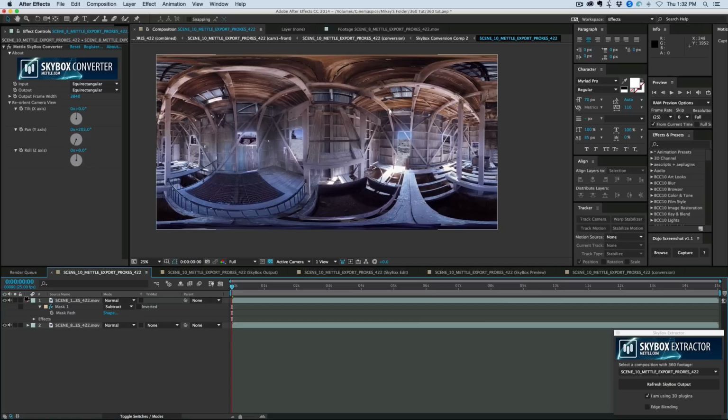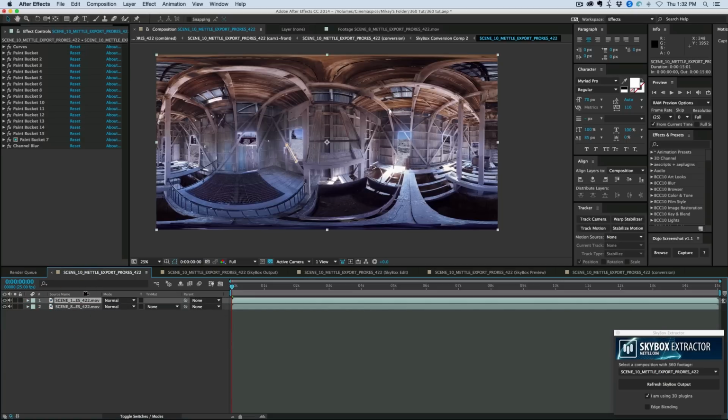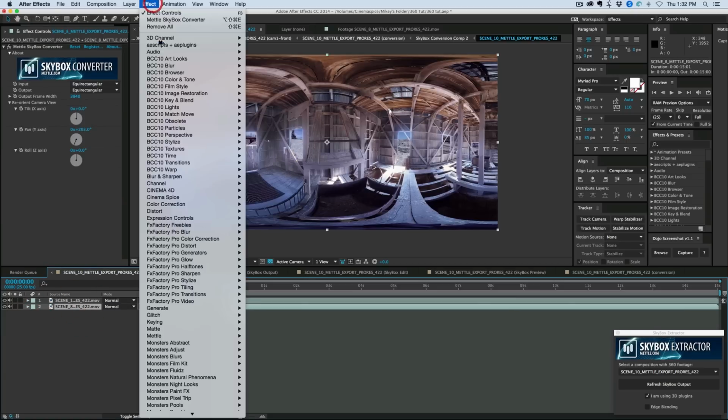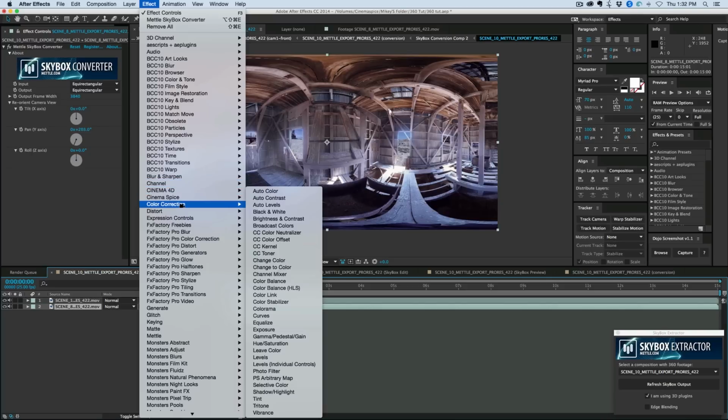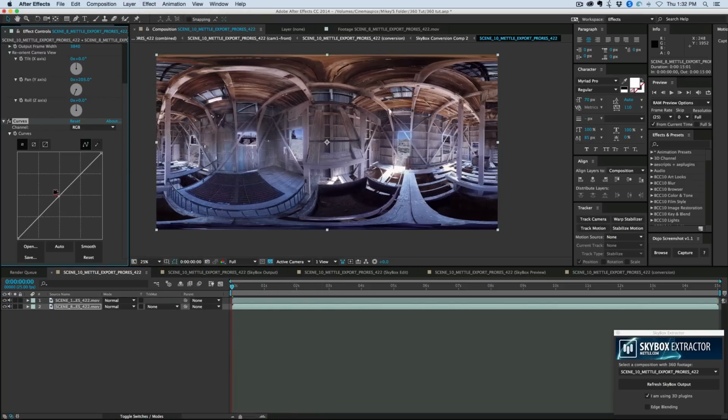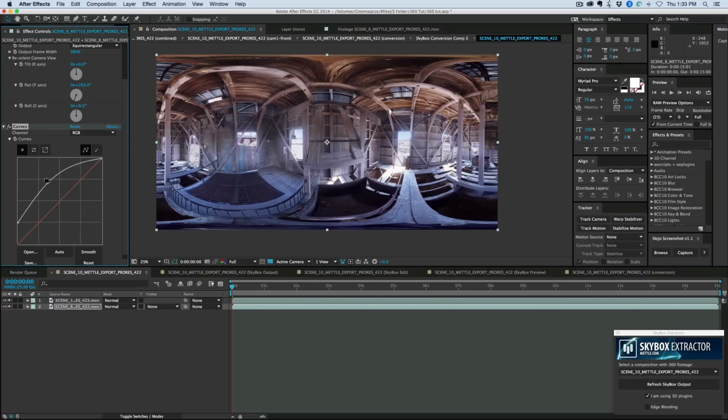Okay. Now let's go ahead and color correct the background. Even though I do want it to be visible, I also want it to be a lot brighter. So let's crank that up. Maybe bring the blacks way up just so it's kind of washed out.